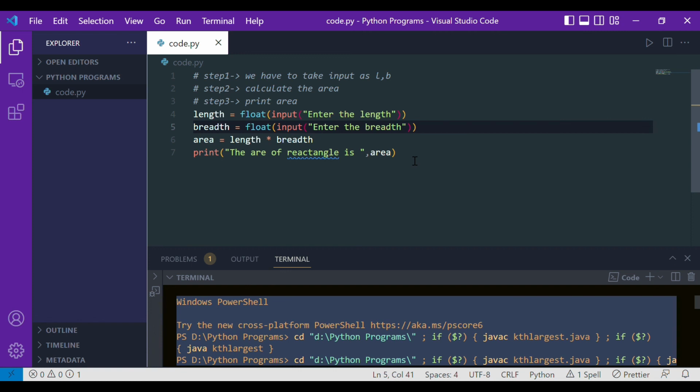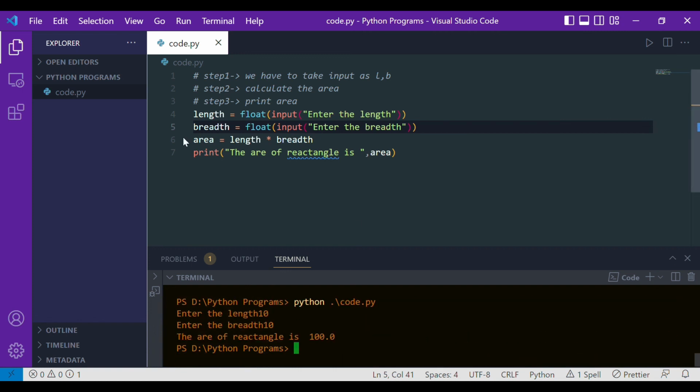So this is how we write a program in Python in order to find the area of a rectangle.